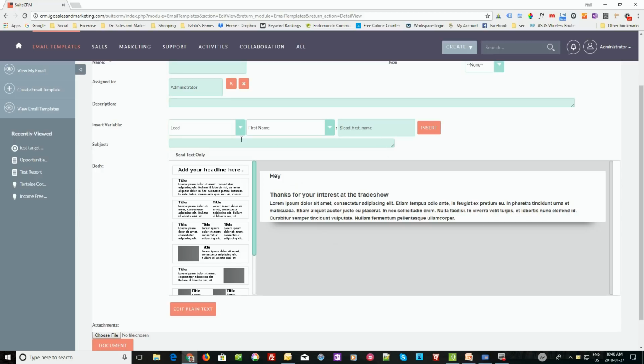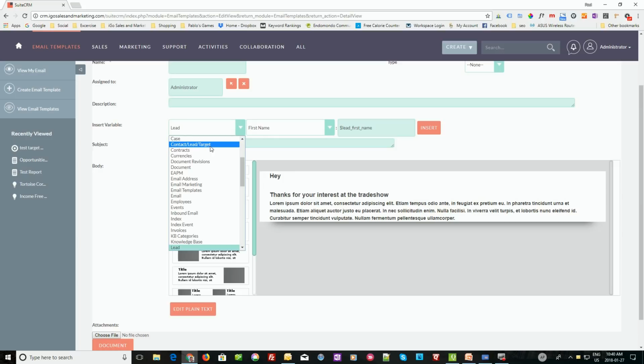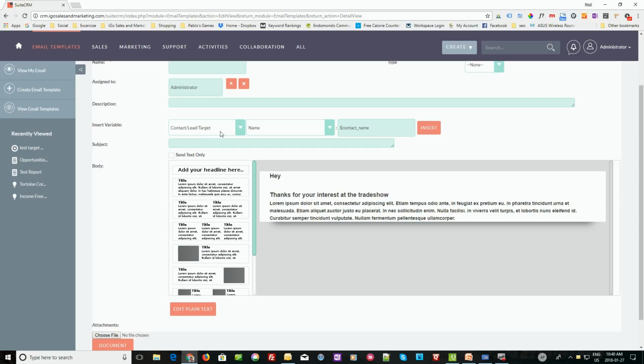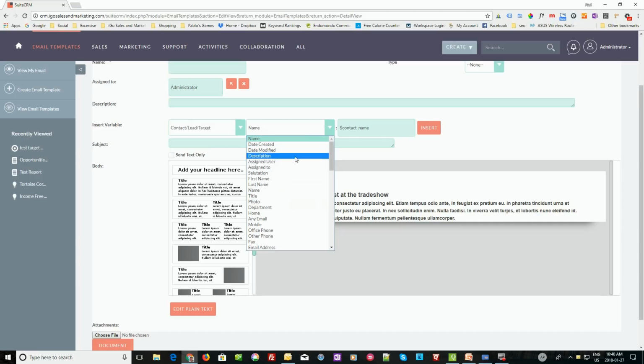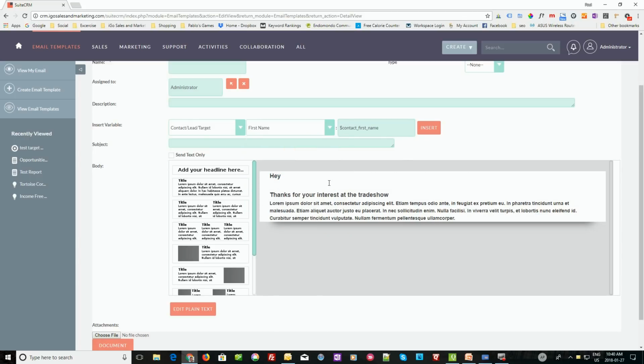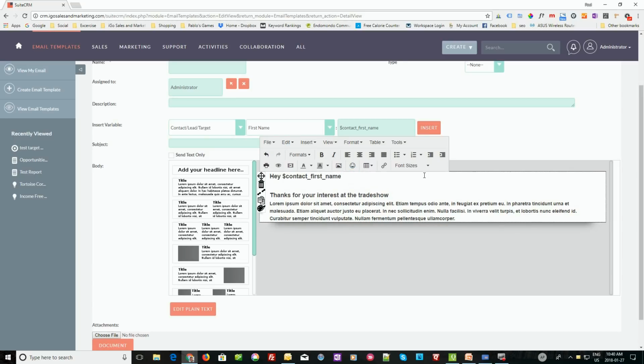Okay, so a little further background on this. If you select lead and then put in lead first name, it'll work for leads, no problem. But if you use this for a contact later, you're going to have a problem because it's a contact and not a lead. So what I like to do specifically with the person's name is there's another option here that has contact, lead, and target. So if you choose this and then contact, lead, target, first name, and then what I'm going to do is just click here and I'm going to insert it, and then of course my comma.